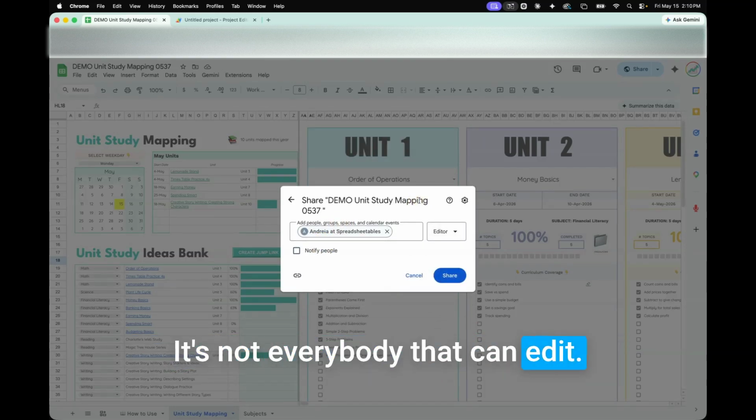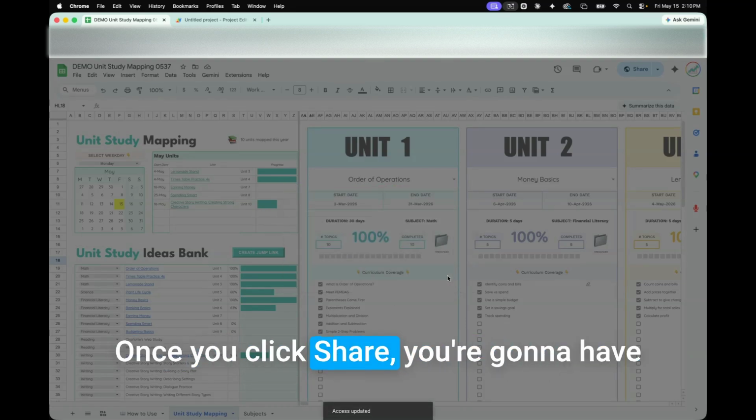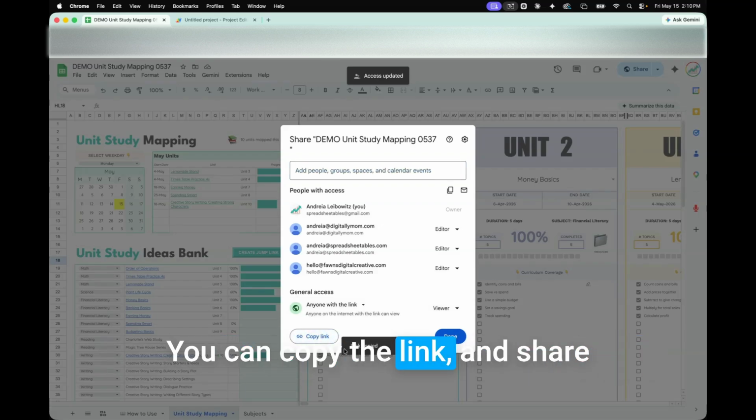That way your spreadsheet's not open to everybody. It's not everybody that can edit. Only this person over here can be the editor. And then you click share. Once you click share, you can just grab the link over here. You can copy the link and share that with the other person.